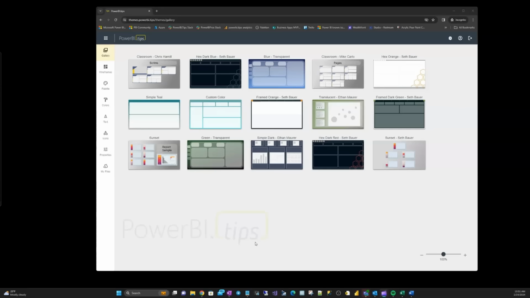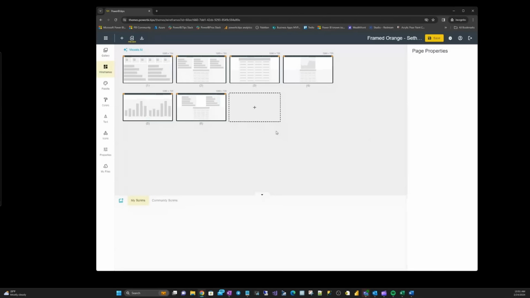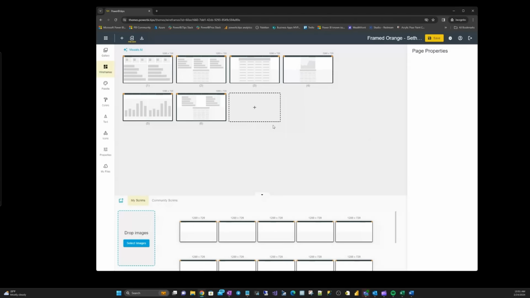In today's tutorial, we're not just going to go to the gallery and download one of the gallery projects, but today we're going to show you how you can copy and edit that project file in the PowerBI.tips theme generator. So today we're going to take the framed orange and copy and edit. What you'll notice is that it automatically opens up the background and wireframes in our area here.